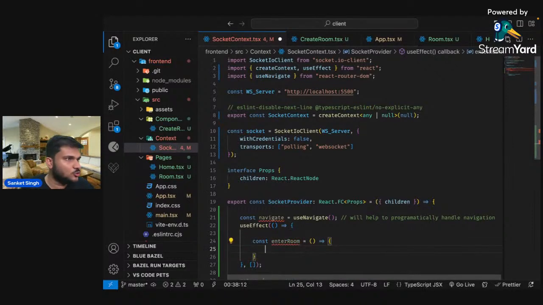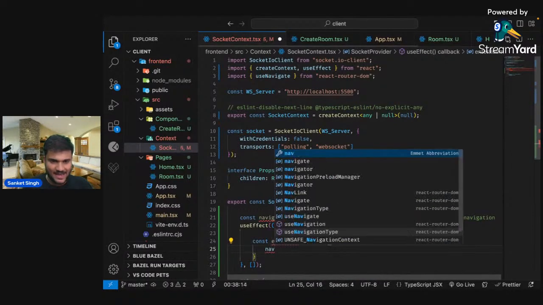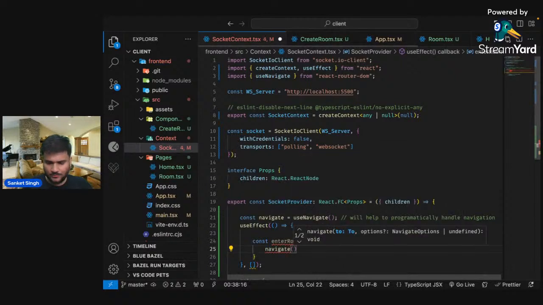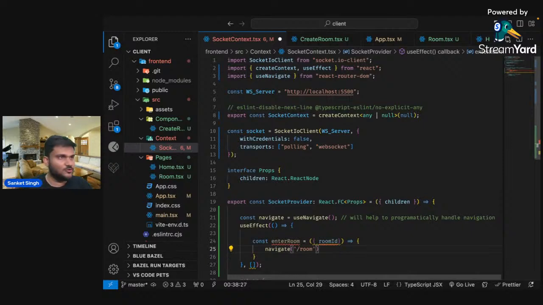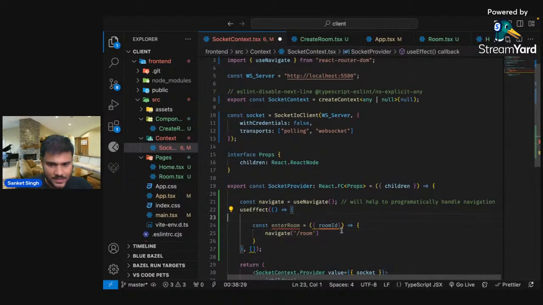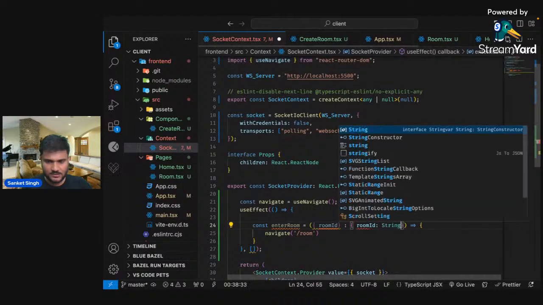And how do we enter a room? Very simple. We'll say navigate to /room, and then we need a room ID as well, right? So this enter room function is going to expect a room ID. And what will be the type of room ID? Guys? It is of type string. So room ID is of type string.